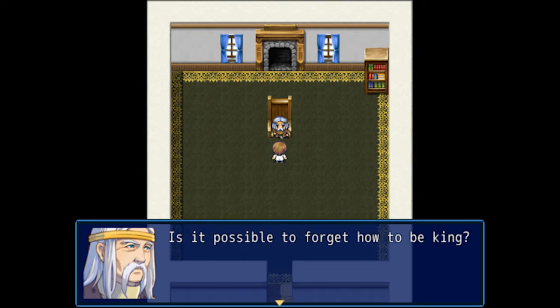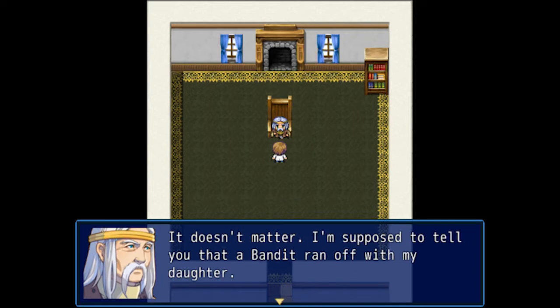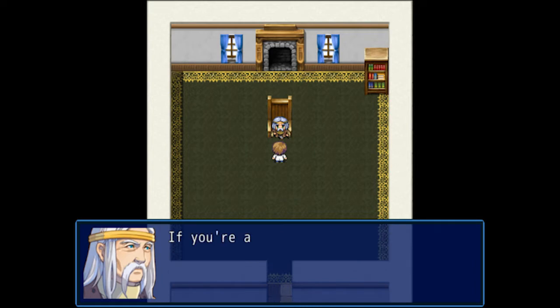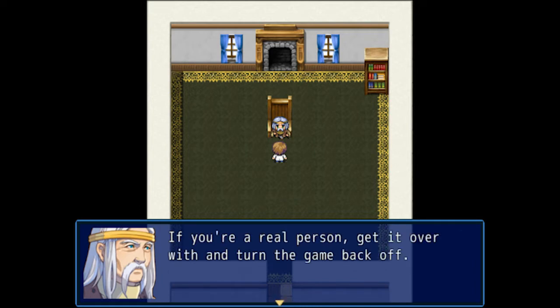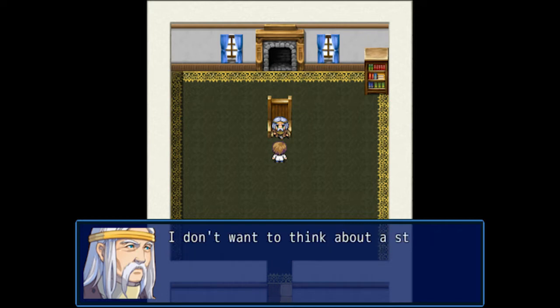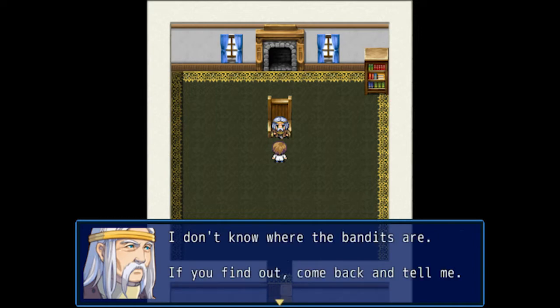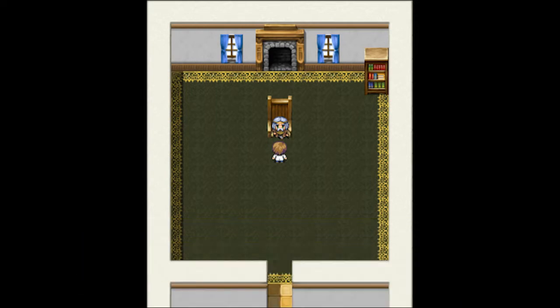Is it possible to forget how to be king? I couldn't tell you how long I've been here. Who do I have left to rule over? Who do I have left to rule them with? Doesn't matter. I'm supposed to tell you that a bandit ran off with my daughter. If you're a real person, get it over with and turn the game back off. I don't want to think about a story that only may be true. I don't want to think at all anymore. I don't know where the bandits are. If you find out, come back and tell me.